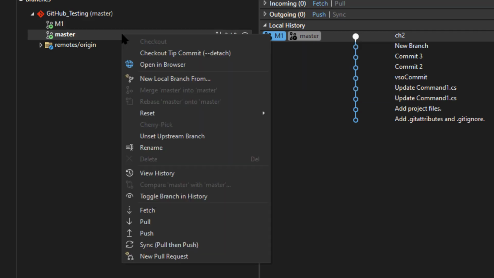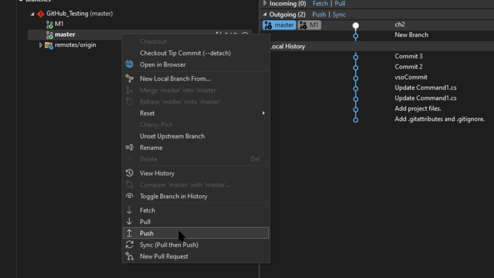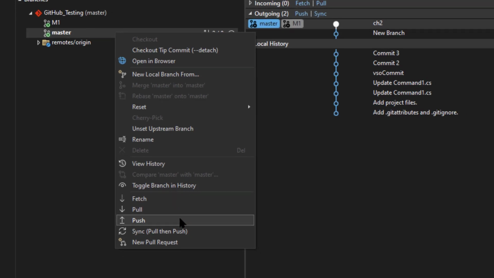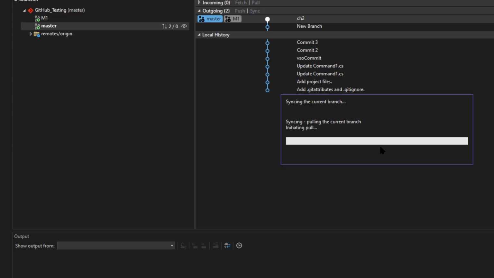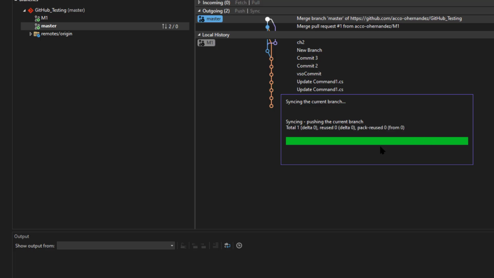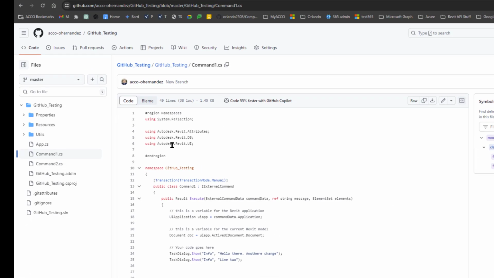Right here, master. Here we go. You can say push, pull, then push. Okay, it's bringing down what was there on the master, and then it's pushing it back up. So let's go check it now. We're on master, refresh. Now it shows line 3. So we technically did a merge just using Visual Studio.